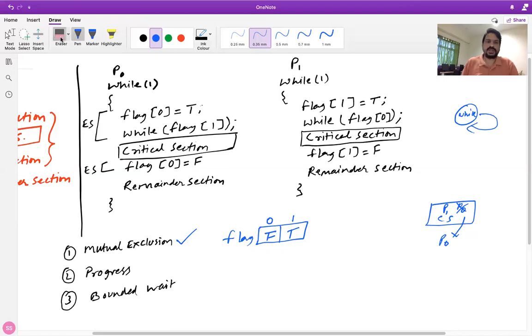Now let's go to another criterion, which is called progress. This is the initial thing. Now what is the meaning of progress? Progress means that if one process is interested, then the other process is not going to stop it. If one process is interested, then we have to give the critical section to that particular process to execute. So let's see whether progress is preserved here or not.